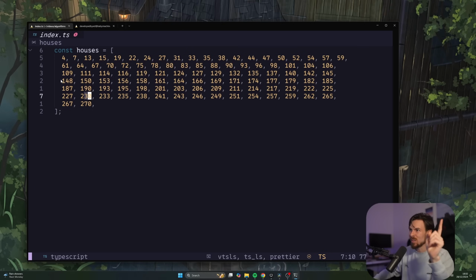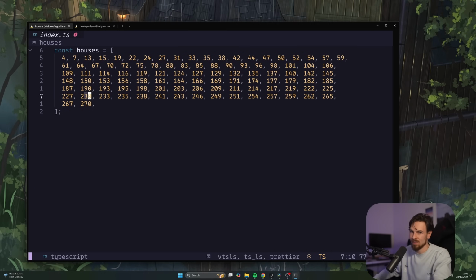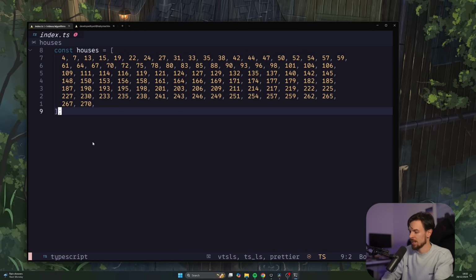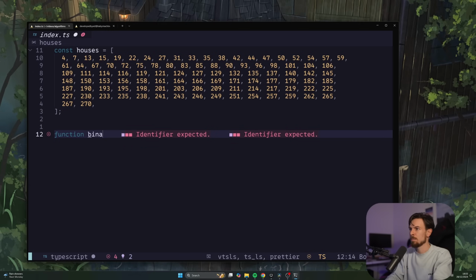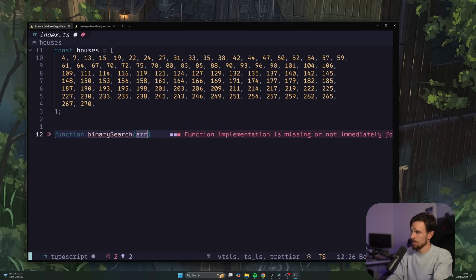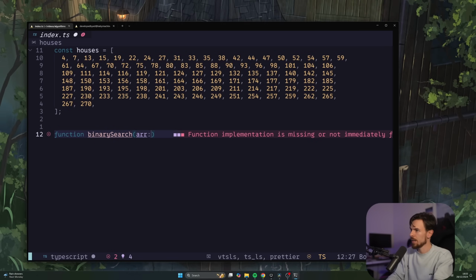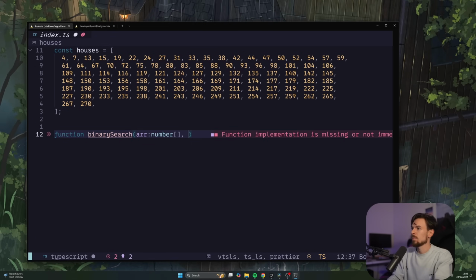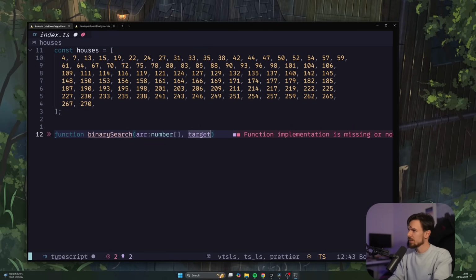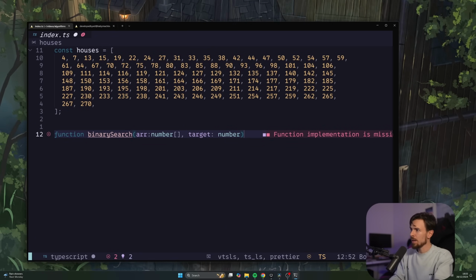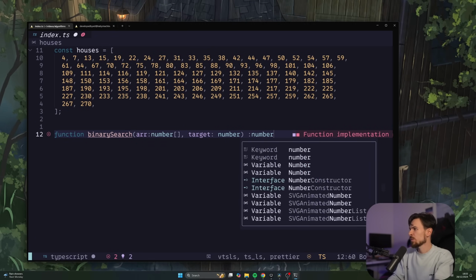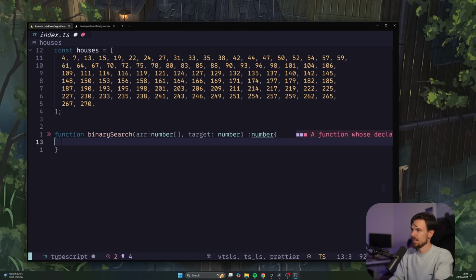So in code, to just make this a bit clearer, the implementation would look something like this. So let's define a function called binary search. And this is gonna take in an array. So we'll do the same. We'll say an array of numbers. And then we have our target as well. So the target is gonna be a number as well. And this is also gonna just return us a number here in the end.